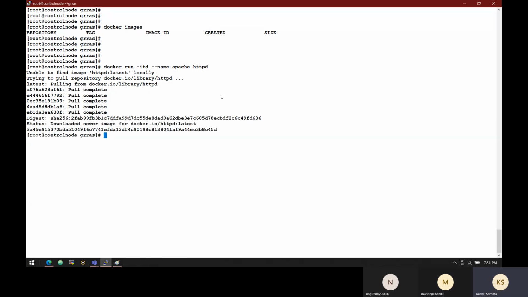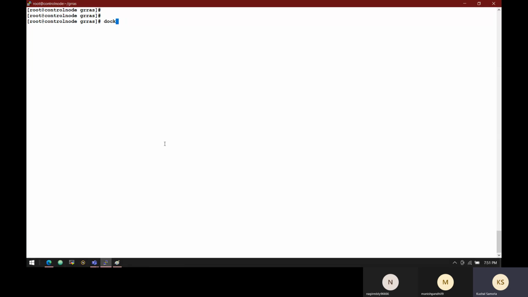Okay, let me do one thing. Let me not create the container for this HTTPD, because the HTTPD image is actually based on Ubuntu, so I don't want to use it. Let me run the container from my created image. In the Dockerfile, I'm not setting anything over here. Let me create an image from this.